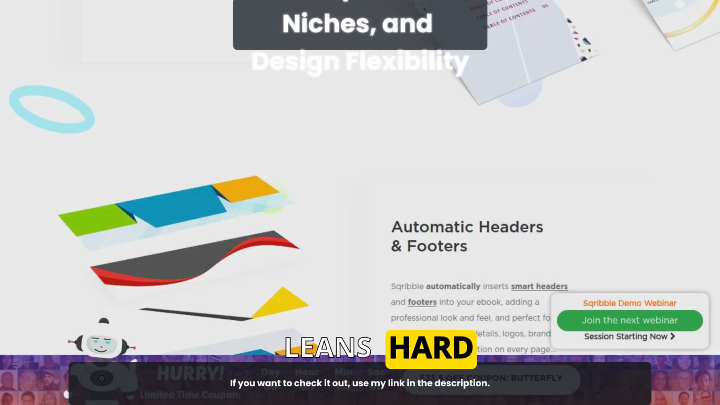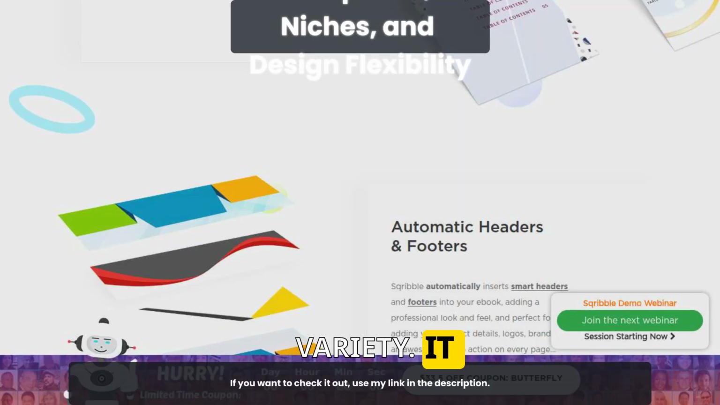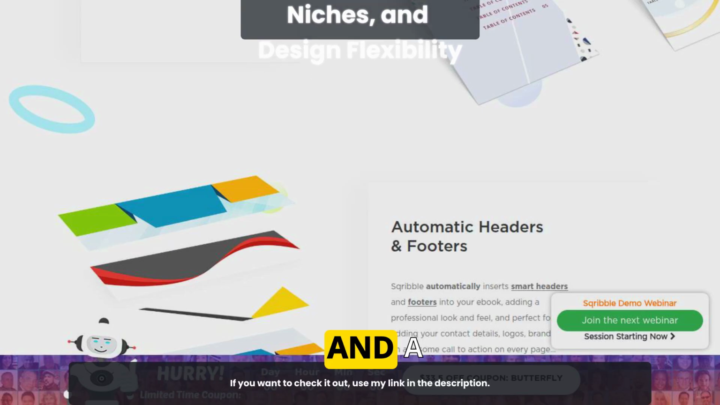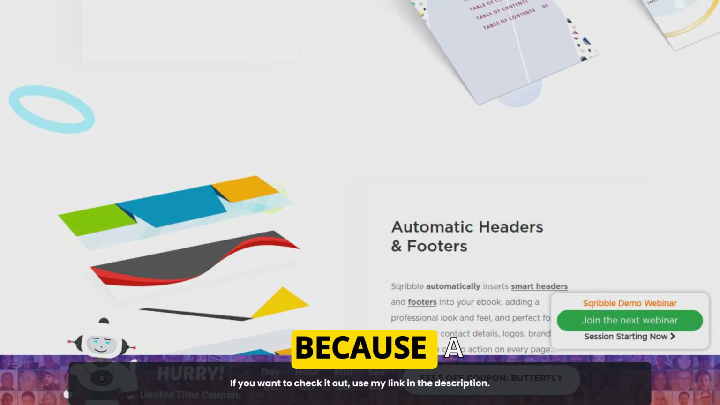The page leans hard into visual variety. It says you get 50 unique ebook templates, 300 style layouts, and 15 hot niche categories. It also mentions 300 plus Google fonts and a stock library. That matters because a lot of ebook tools fail at making the end result look polished. Here, the positioning is that your ebook can look more premium, which may help with trust, readability, and perceived value.